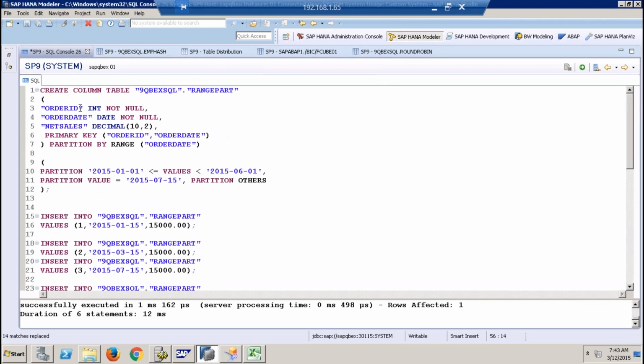See how I'm creating? I'm just saying create column table, so and so table here with these three columns, and my primary key of this table is what? Order ID and what? Order date. And then I'm saying partition by range. I would like to go with what? Range partitioning. Which column to be used? Order date. And what are the partitions I have?